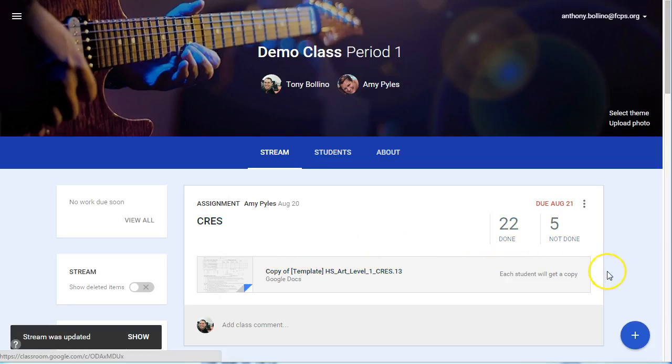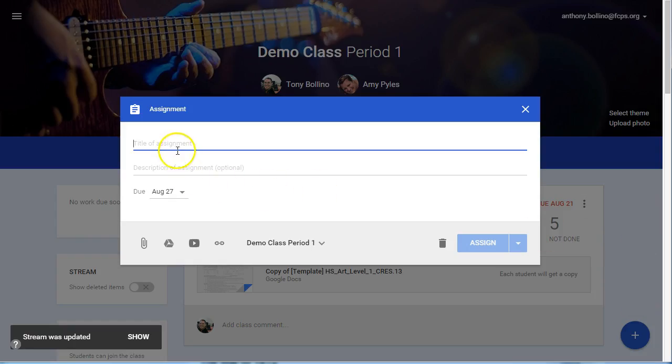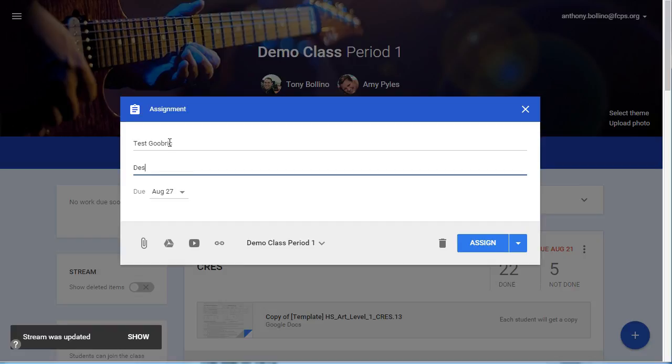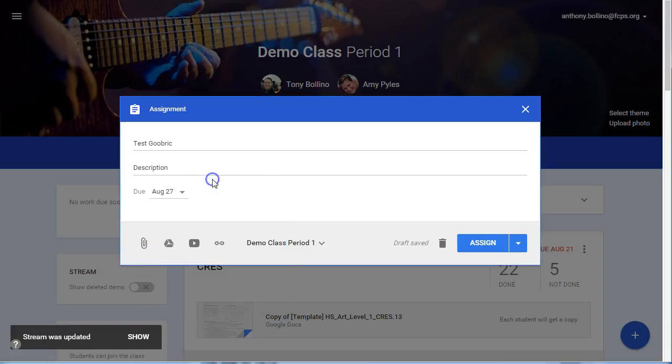So we want to get started by creating an assignment. Google for this year has moved the assignment creation button all the way to the bottom right corner here. And so I'm just going to select the create assignment option, and I'm going to give it a title, and a description goes here. I can choose a due date, and optionally I can say what time it is, which is great if you want to have it due by the end of a period or a block or whatever.